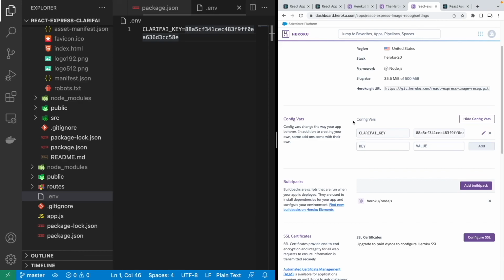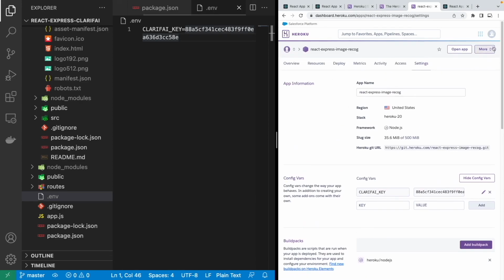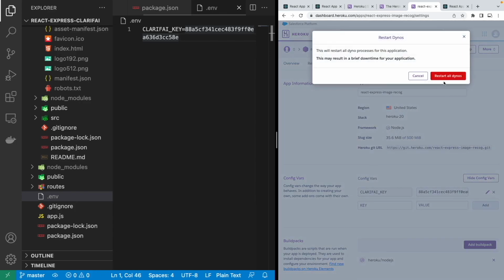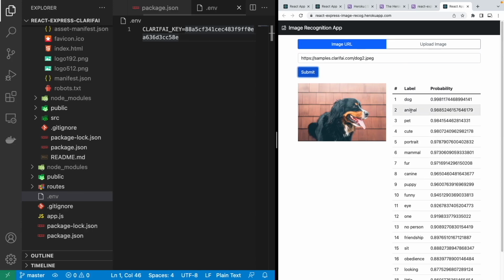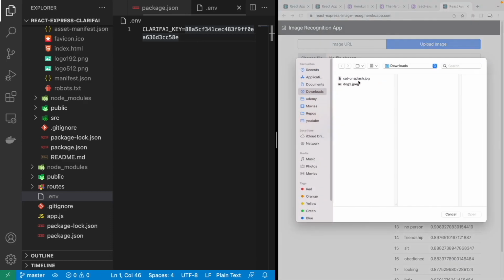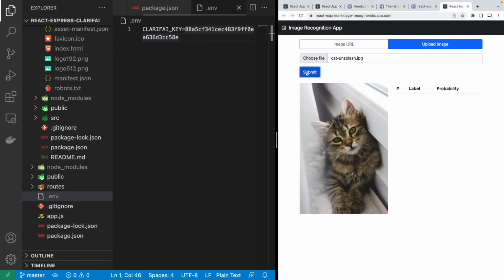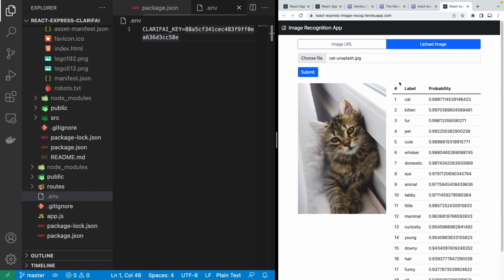Now we need to restart our dynos. So click on this more button here and click restart all dynos. Now our app should be working on the Heroku domain. So if I click on the submit button here, which will submit the dog image URL, I managed to get back a list of predictions for this image. Let me try to upload an image. This time I'm also able to get back a list of predictions for this image.